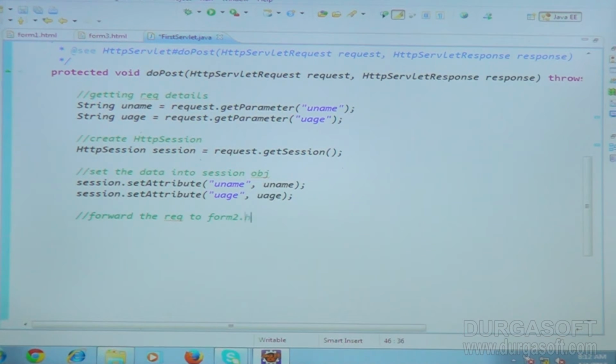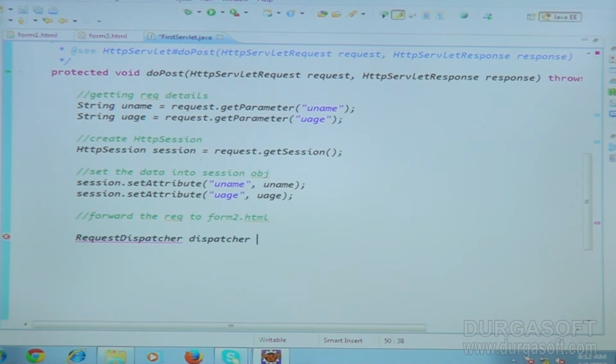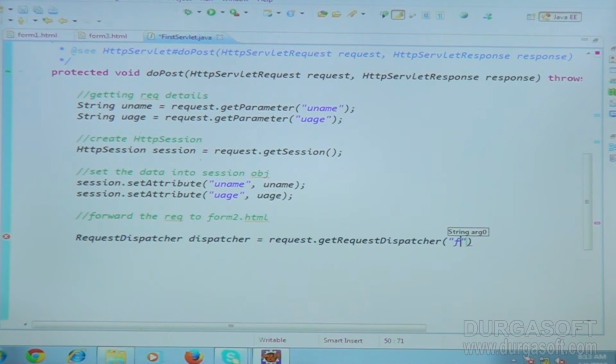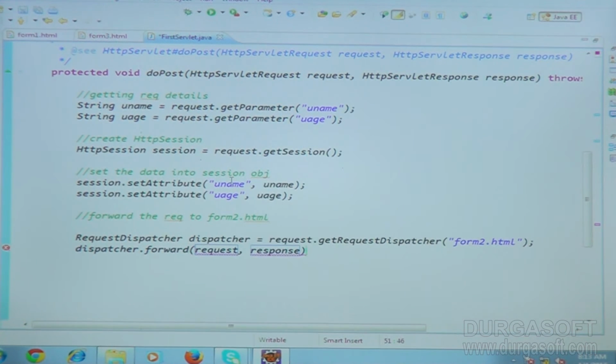form2.html. This is the second form.html, right? To forward the request to the second form, which object is required? RequestDispatcher equal to, on the request object dot, the method name is called what? getRequestDispatcher, then forward the request to form2.html by using include mechanism or forward mechanism here. Dispatcher dot, the mechanism is called the forward mechanism only. Then the request goes to the target file.